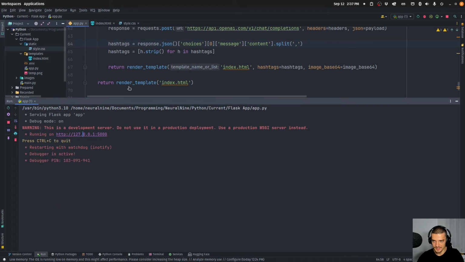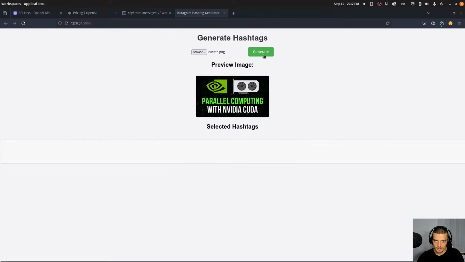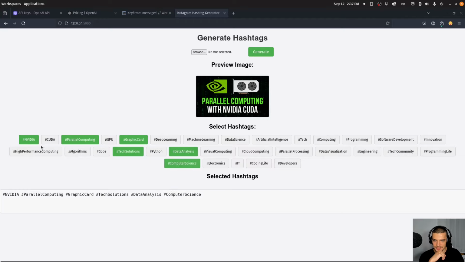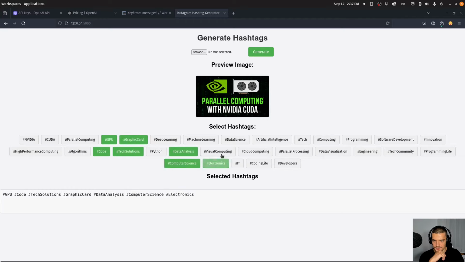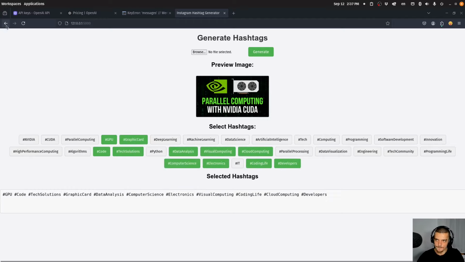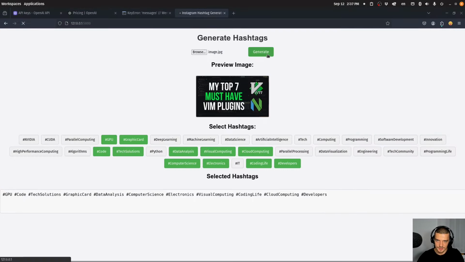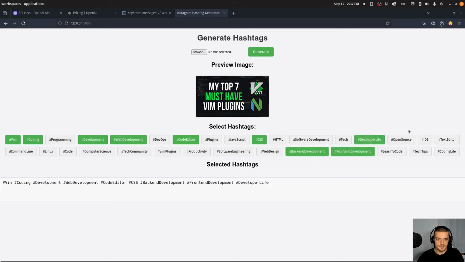I'm going to just restart the application, go again, load the same image, generate. And there you go. I get the hashtags. I can click on them. They're added to the text area. I can click on them again to remove them from the text area. And yeah, this seems to work. So basically, if I now go and pick, let's see if it works with JPEG as well. Generate. Yeah, it works because it's converted to PNG. So yeah, this is how you can build a simple hashtag generation tool in Python.